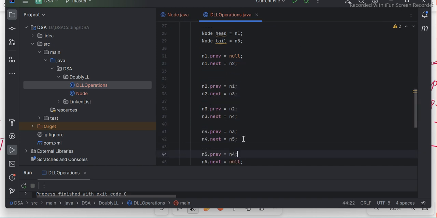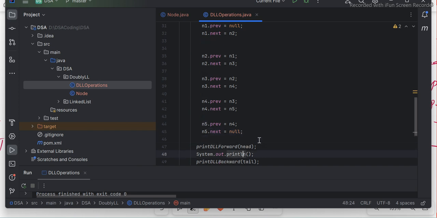Similarly for n3, n4, and the last node. So the last node is what, guys? n5 is the last node, right? And the previous to that is what? n4, and next of n5 is actually null, right? This is what it is.